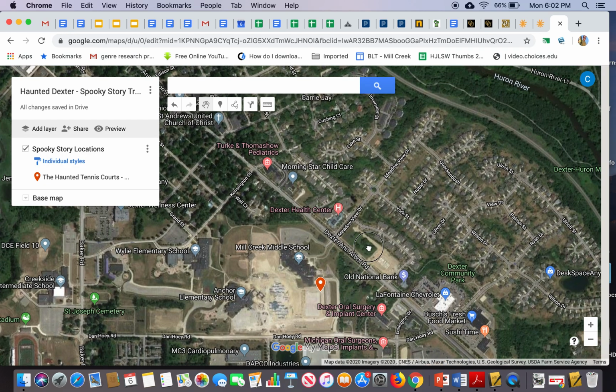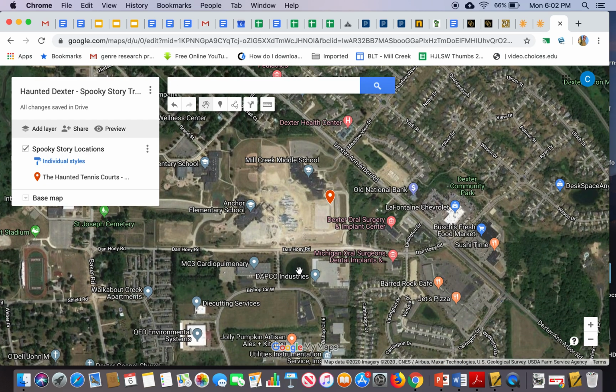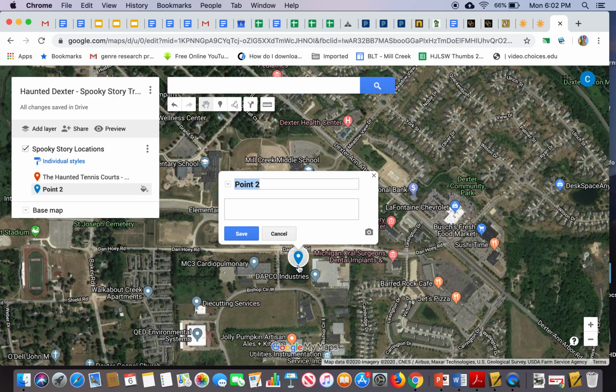And for our sake today, I'm going to use this little pond that's across from Anchor and Beacon and Mill Creek Middle School. So again, I'm going to go up to this add a marker pin drop, and I'm going to click right in that pond. And what I'm going to call this is going to be the title of my story, and it's going to be my name. So I will call this the Dapco Swamp Monster. Again, didn't really write that story, just pretending. Okay.